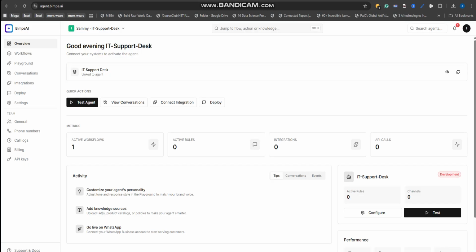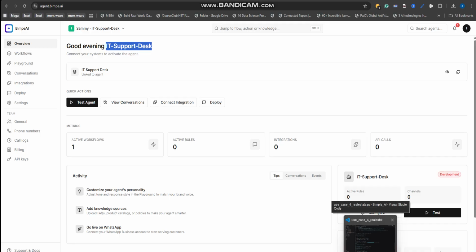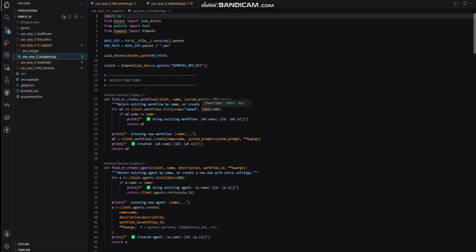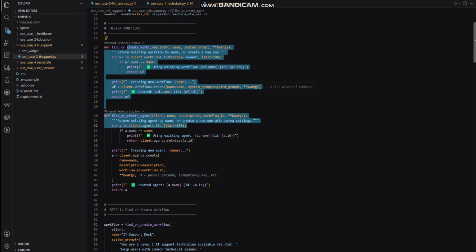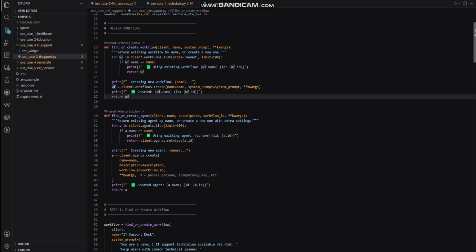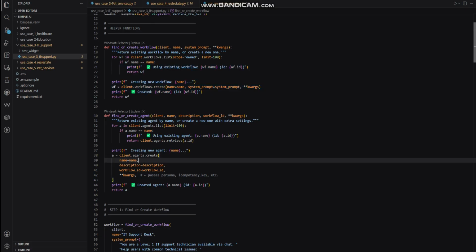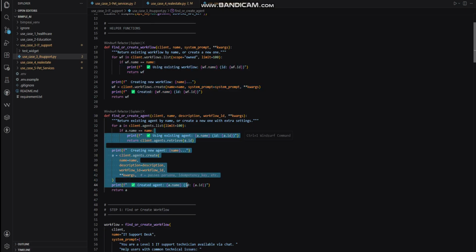So first, this is our dashboard. I'll be creating an IT support desk assistant, or chatbot, that is the first line of contact when an IT issue occurs. So this is my code for the IT support. After importing the dependencies, I created this function to create a workflow. I created it because I don't want repetitions while testing. I will keep running the code until I'm satisfied, so I don't want to create new agents or new workflows each time.